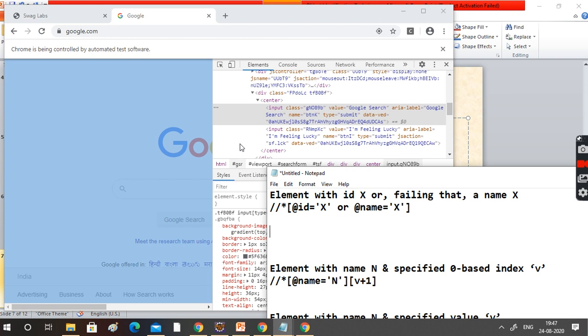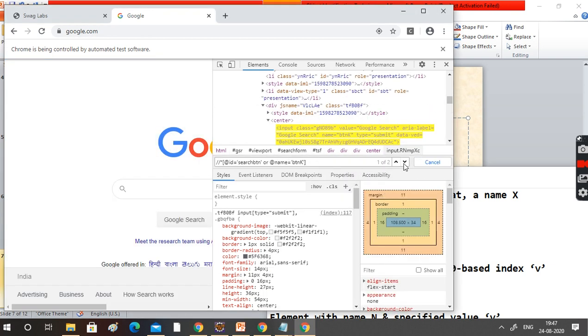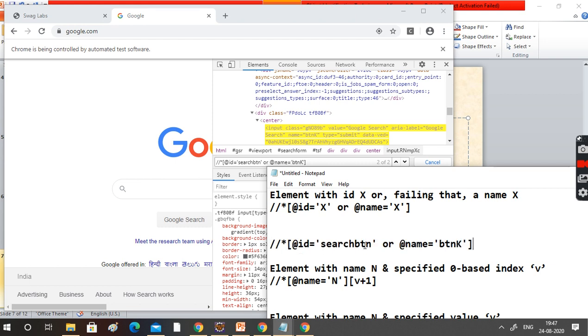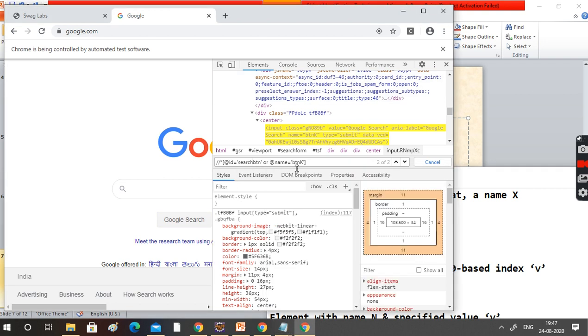Okay, now it is working. But again, it is showing the 2 matching nodes. Simple. Use the index. How to use index? Close it, and at the end you can put 2, right? It's the second index here. Okay, in this way we can identify the element.